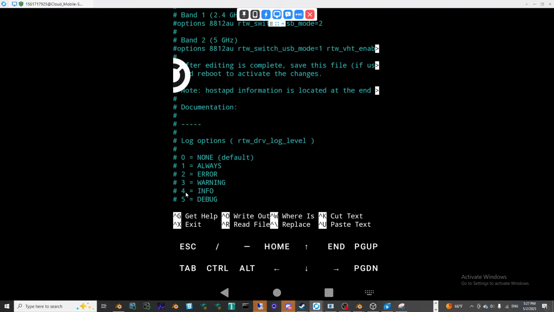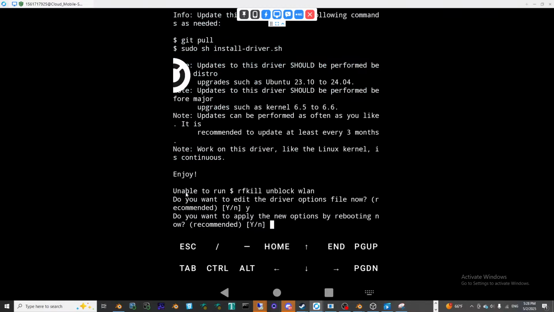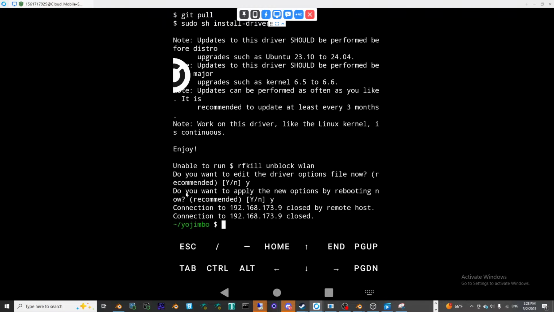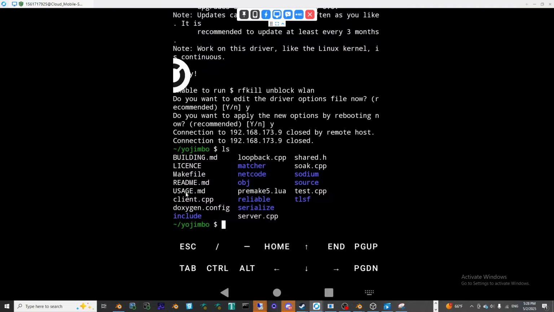Let's just exit this. I get the point. Do you want to apply new options after rebooting now? Yes, whatever. I don't care. Destroy the computer. It's rebooting. It got disconnected from the server. Yeah, connection closed by host. Oh, it rebooted fast.